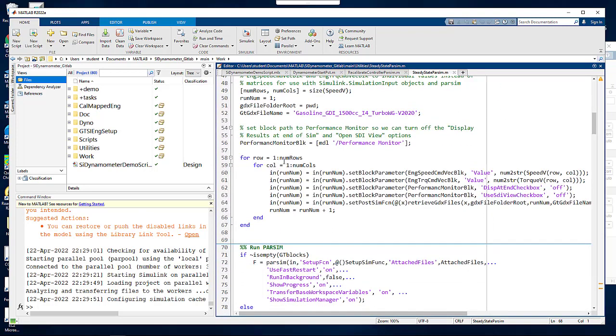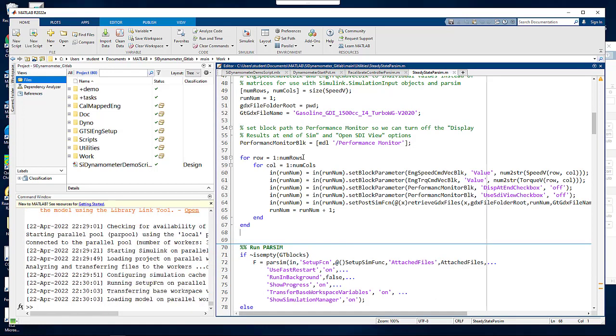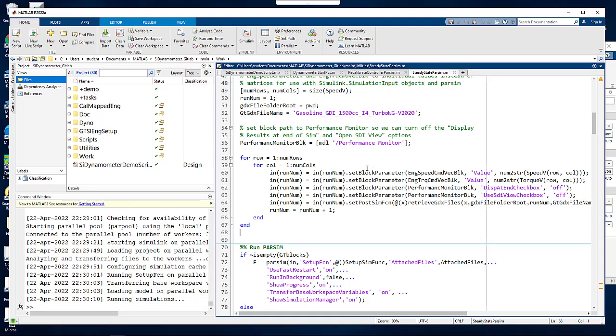So what I do then is I have a nested loop here, a pair of loops. The outer loop being, I think, the number of simulation speeds, and the inner loop being the commanded torques, and then I use some properties of these simulation input objects, in this case set block parameter, to set the individual values of a constant block within the model to the value of the individual speed that I want, and that's what this one does. And I do the same thing for the commanded torque that I want, and that information then is stored inside the model, and it sets up a particular run.